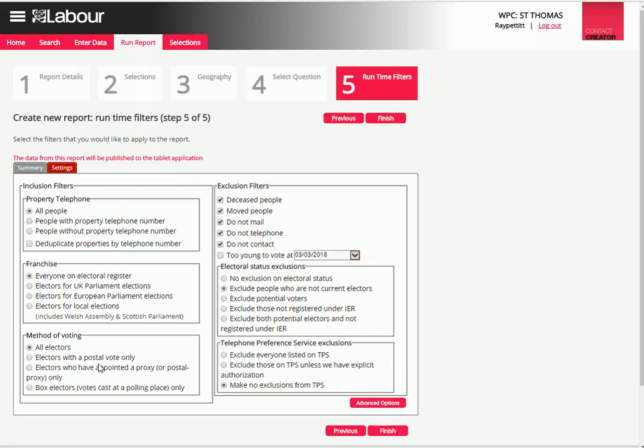At present, the VID will exclude voters who previously told us they don't want to be mailed, telephoned or contacted. I will include these by unselecting the boxes. The electoral status setting is OK, which excludes persons who are not current electors.